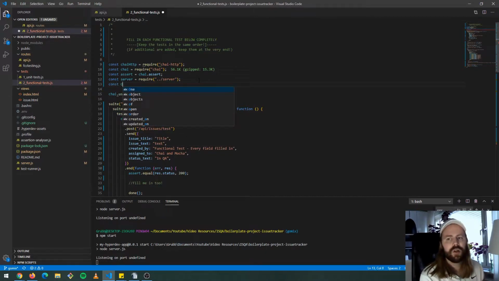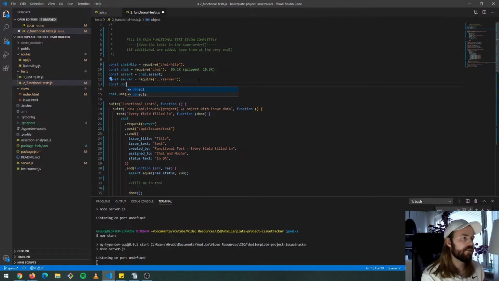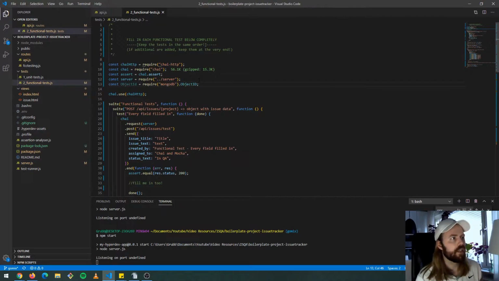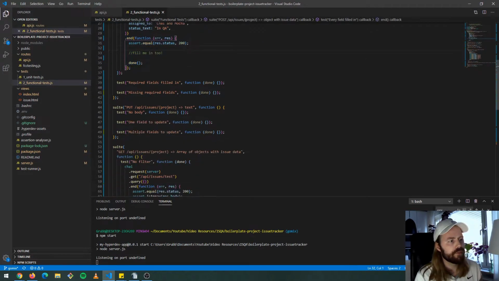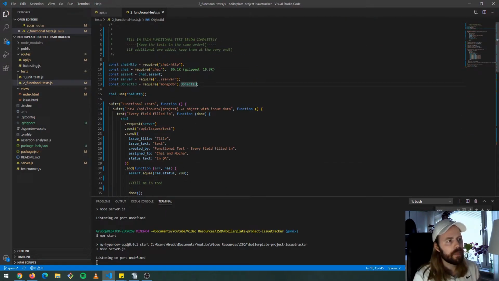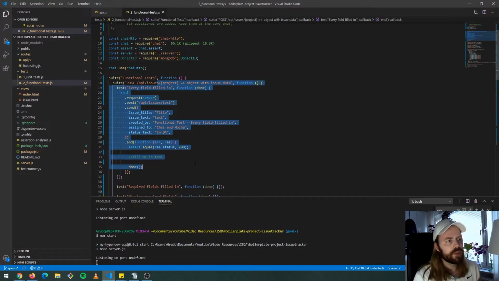We need a const ObjectID. So, it's require MongoDB.ObjectID, and we use that in the API file, but to be able to test for it, we actually need to import it here as well. And then we can say that we have some stuff filled in here, like in the last project. We don't have everything, and this one is actually not complete either.